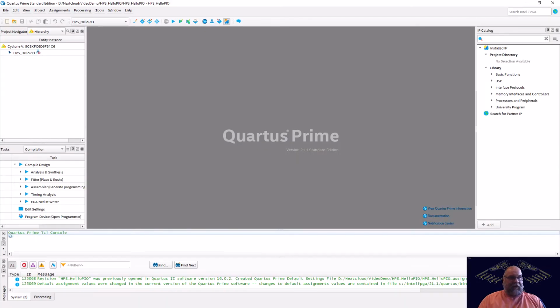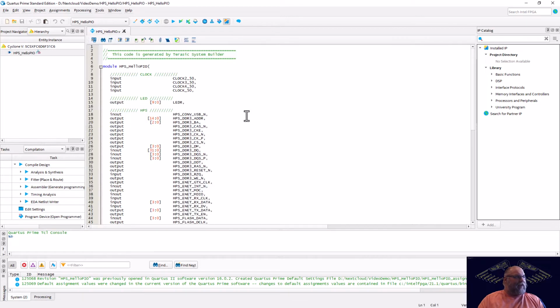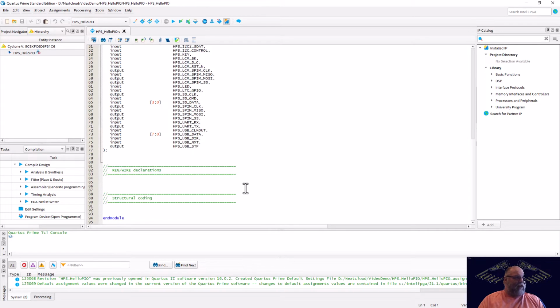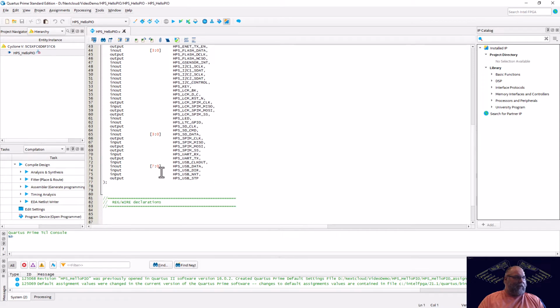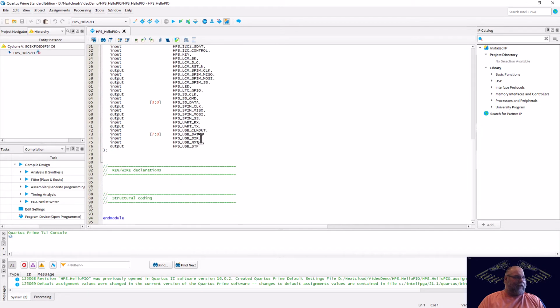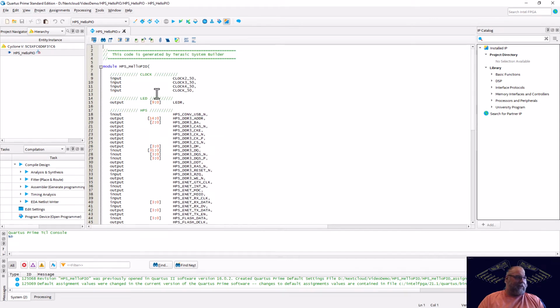Okay, Quartus finally finished opening all the way, and the graphics are back to normal. Now if we look at this top level, we can clean some of this up. We don't need all of this, but basically it gives us a top level for everything we selected in that System Builder. We got an area for registers and wires if we need it, and we got our area for our structural stuff that we're going to bring in.